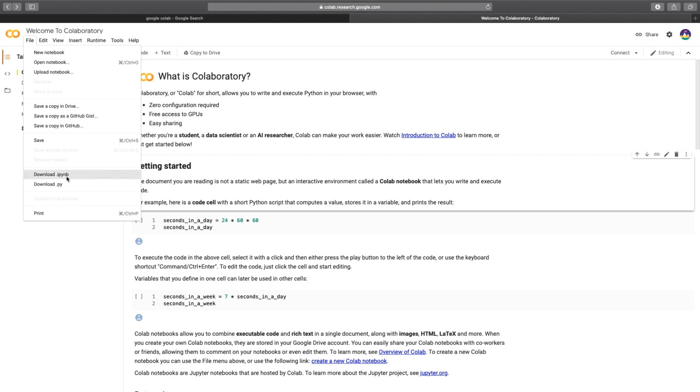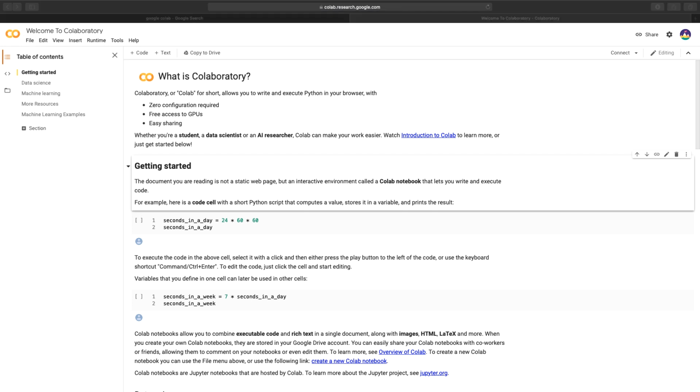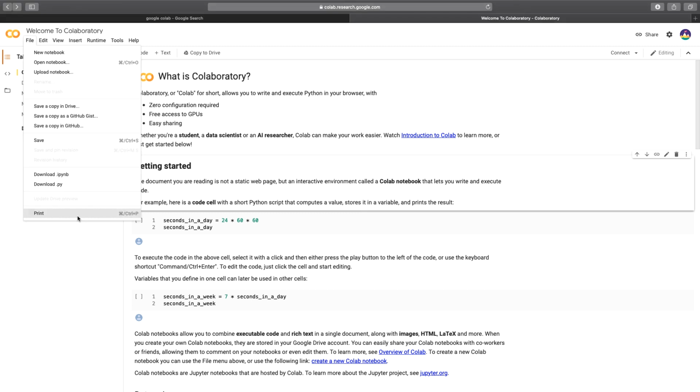This is the download section. Download means saving a copy on your PC in either Jupyter Notebook .ipynb format or normal Python file format .py. Print simply prints your code to paper as a hard copy or to a PDF file as a soft copy.